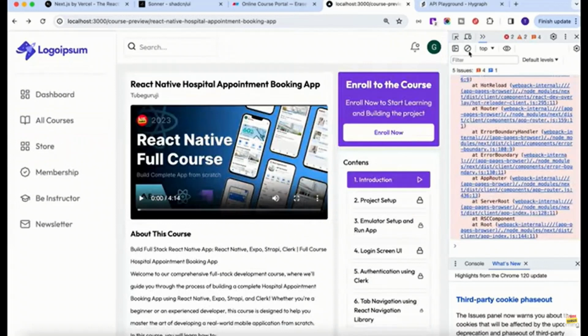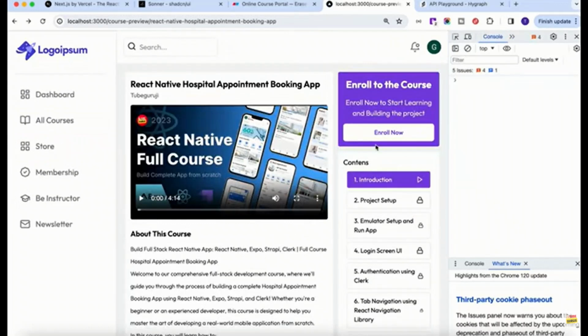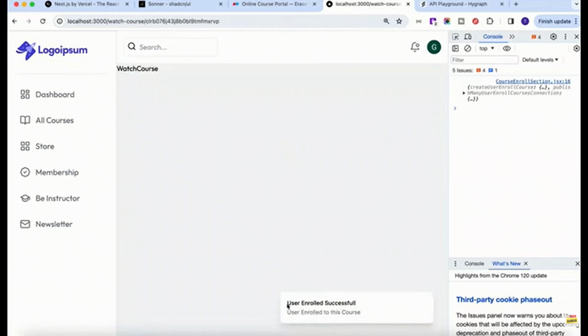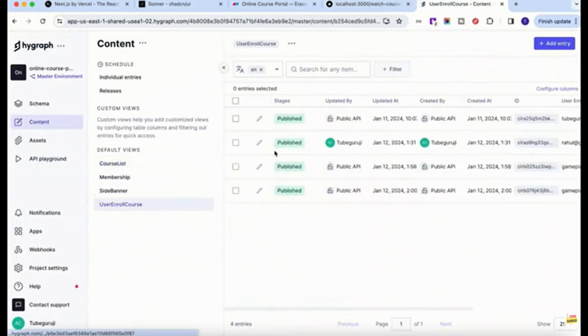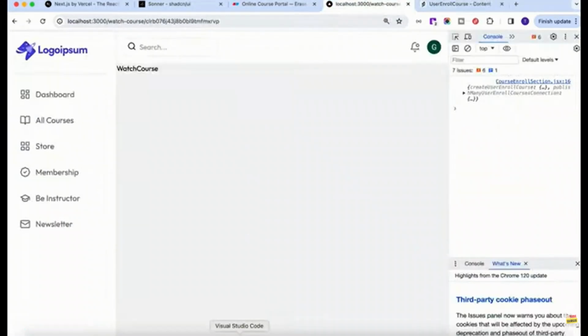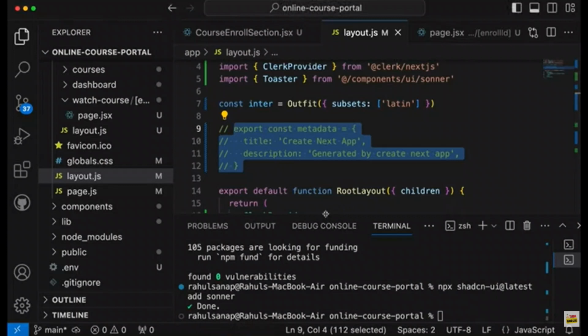Now you will see this Enroll Now button, because we are not checking whether this user is already enrolled or not. Let's enroll now again, and we got this beautiful toast message that user enrolled successfully. Obviously now we might have two records with the same user, enroll course and everything. So if I go here, I will delete one of them for now.